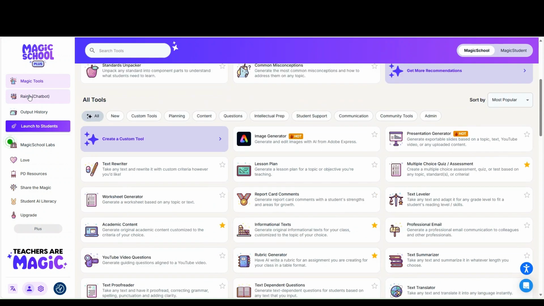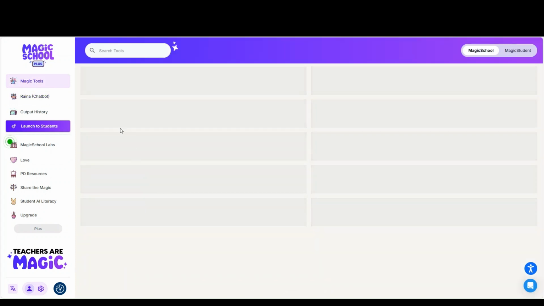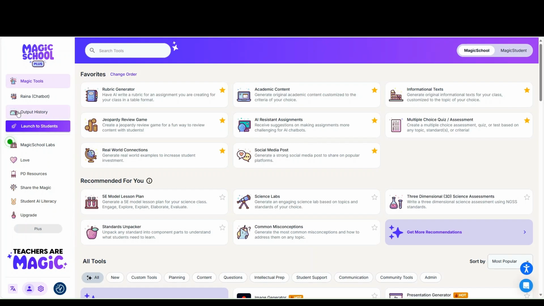We can also go straight to Raina, the chatbot, and start from there, and you can just write your prompts within that. There are various other sections. Your output history is here, so you can go back to some of the things you've done. You've got launch to students to create a room, which we'll cover later, and various bits for resources, how to share, and AI literacy for students. Then your account settings are down here at the bottom.